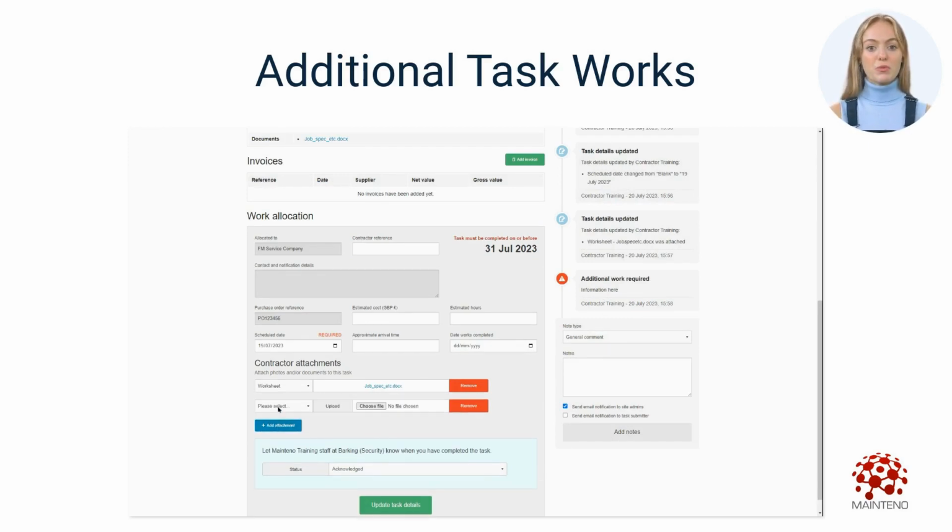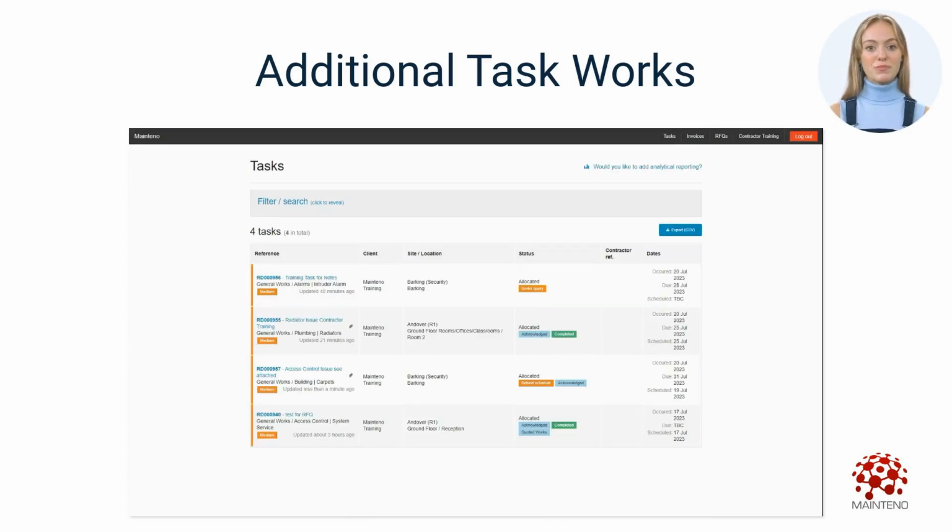Should you have any supporting documents for the additional works, such as a quote, head to the bottom of the task view, and upload these to the task in the same way that you would add any other task document.